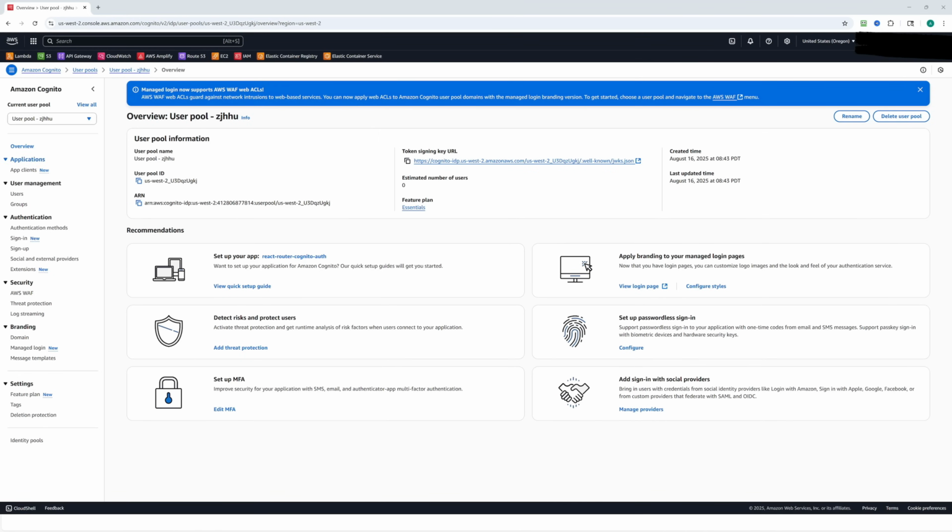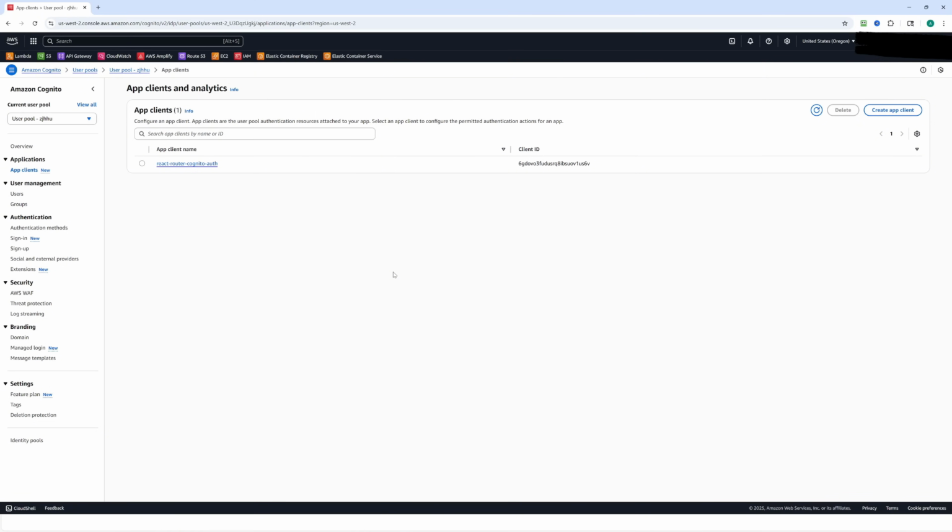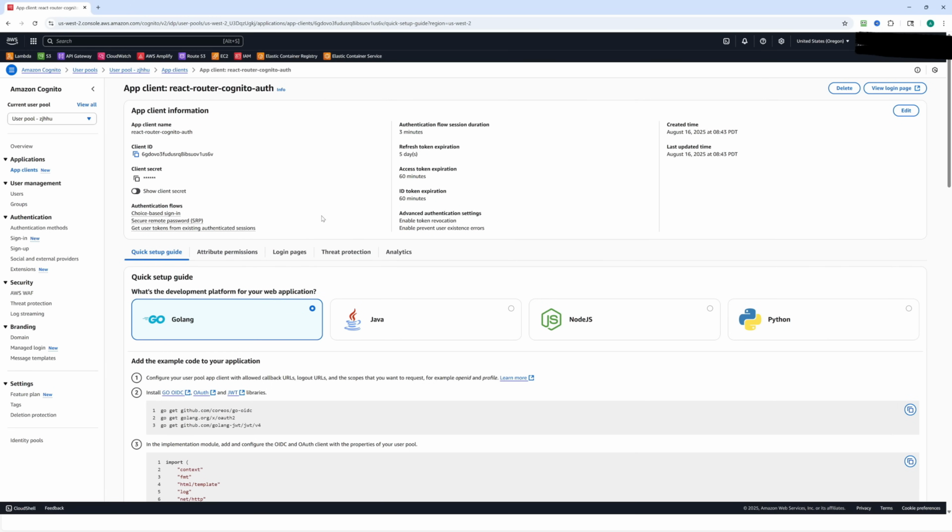On the left-hand side, let's click on App Clients under the application. So we have one client right here that we named React Cognito Auth. So let's click into this App Client, and we can see the client information, and we have client ID and client secret that we're going to be using later. Also, we have information about authentication flow duration. It's about 3 minutes. Refresh token will expire in 5 days, and access token expires in 60 minutes, and ID token will also expire in 60 minutes.